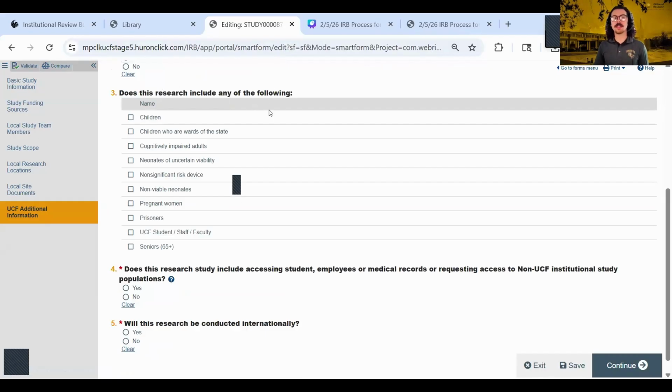Does this research include any of the following? So let's take a look here. We have children, cognitively impaired adults, pregnant women, prisoners. These are what we determine vulnerable populations, right? So let's just say you're specifically targeting children in your research. You're going to make sure to select that. If you're specifically targeting UCF students, you're going to select that. You know, we can see people above the age of 65. You're going to select that.